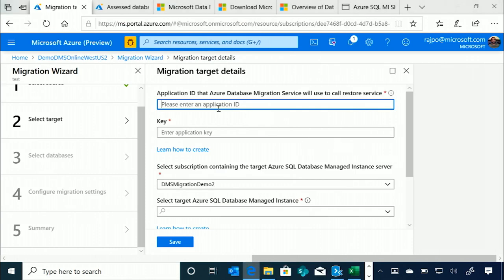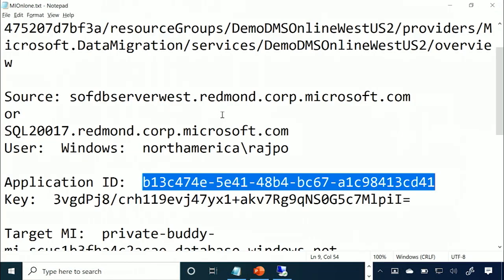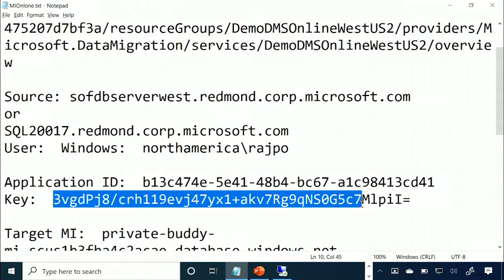In the next step, we use an application ID concept where the DMS service is going to use the application ID to connect to any of the other cloud services. Managed instance is a cloud service, and we use backup and restore technology for this migration. So we upload these backups to the blob storage at first. Blob storage is also an Azure resource, so the DMS service uses this application ID to connect to these Azure resources. If you want to know how to create an app ID, we provided a link here. I already created an app ID for the sake of time, and I also have a key here that you can use.